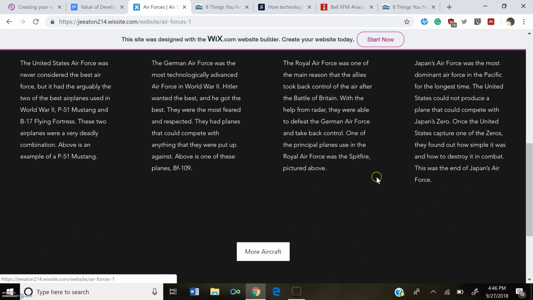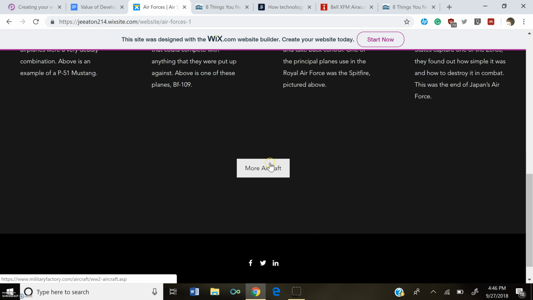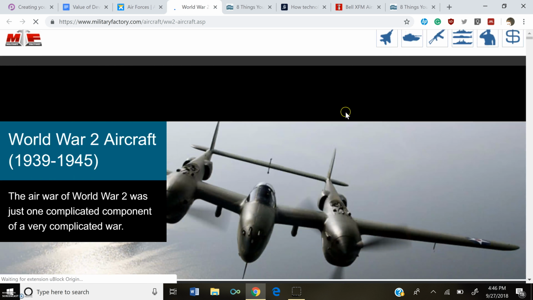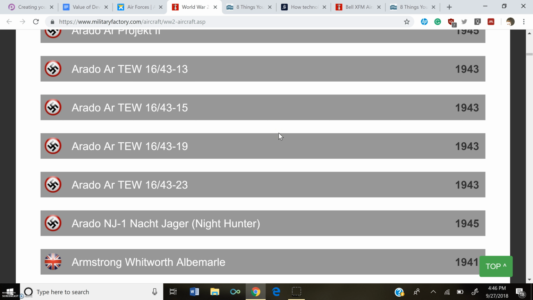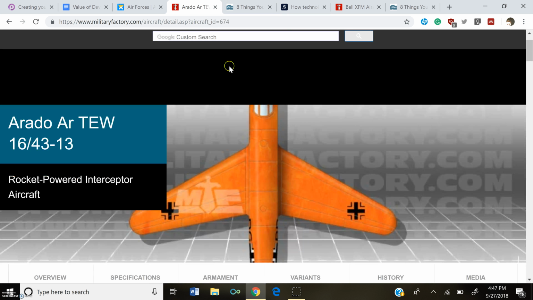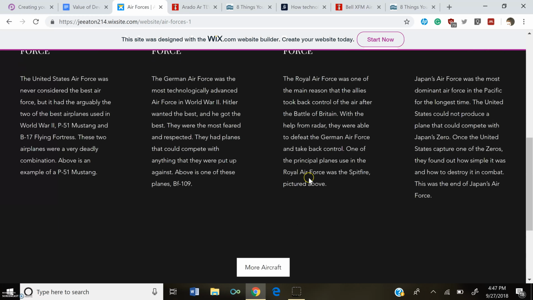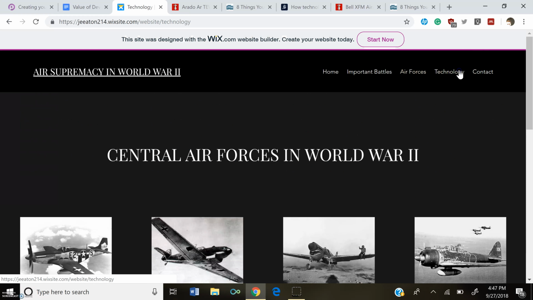for Japan. Now, if I want to look at more aircraft, I simply click more aircraft, and it'll pop up a complete list of the aircraft used during the war and before the war. And you can click on it, and it will show you what the airplane looked like. So if I go back to the website, I go to the next page, which is technology.